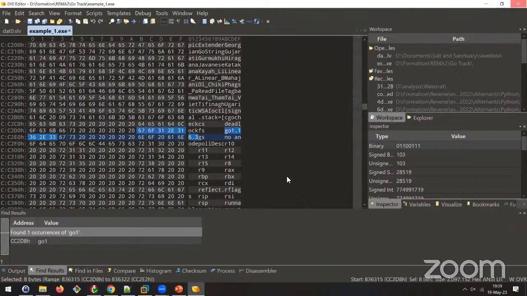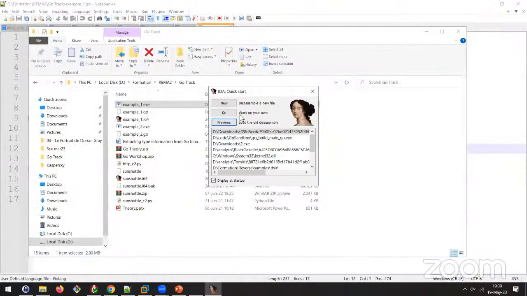A very telling thing is you see you have Go written there, and right next to it, it's work on your own. So basically, your IDA isn't going to help you much there. So let me drag and drop this here, open this Go program, and then it will take a bit of time because those binaries are kind of big.